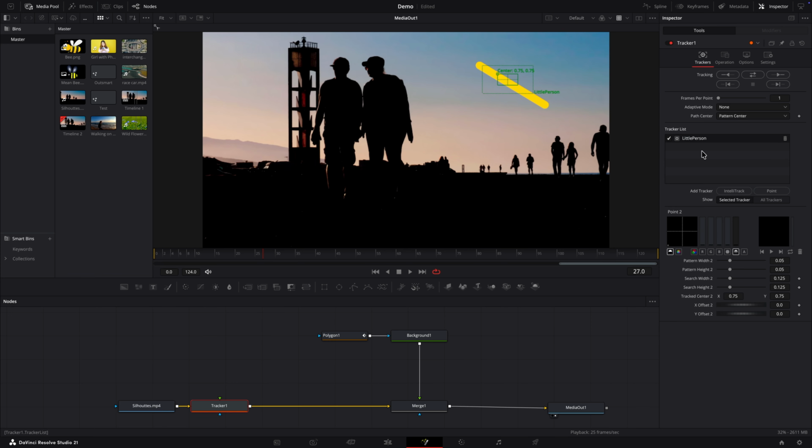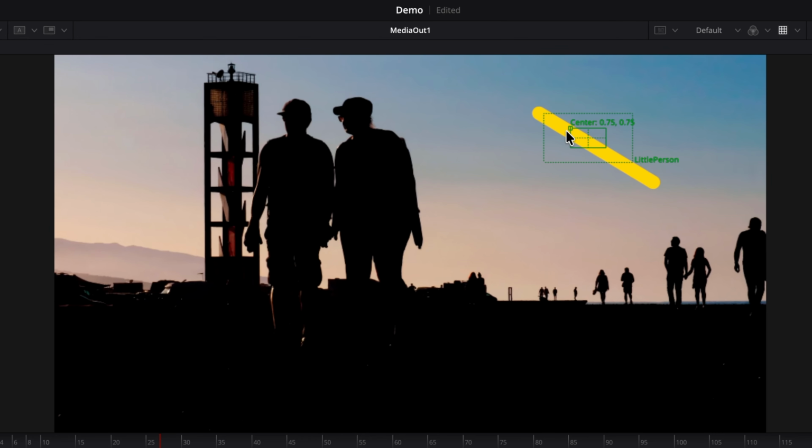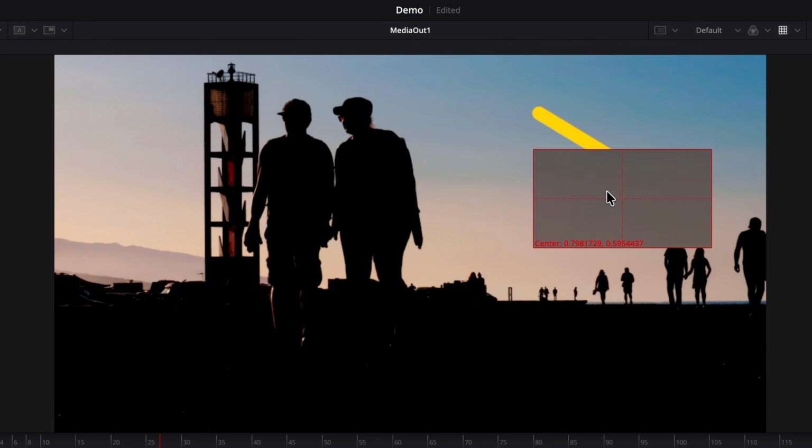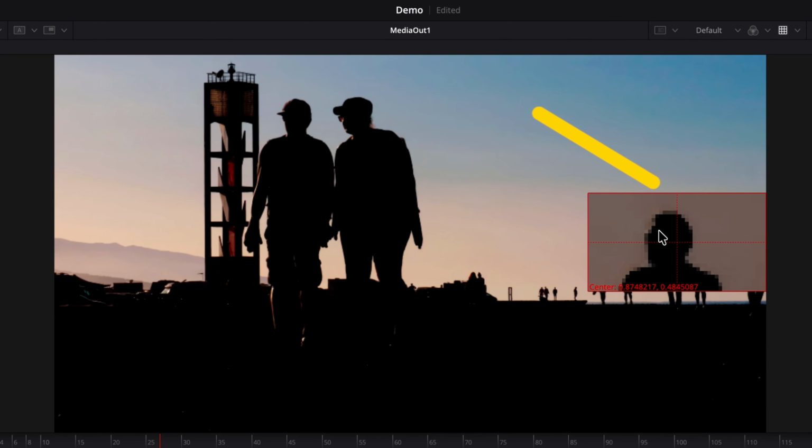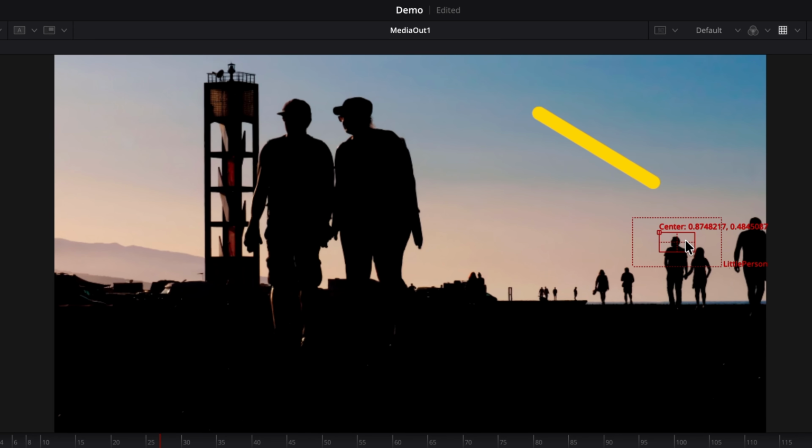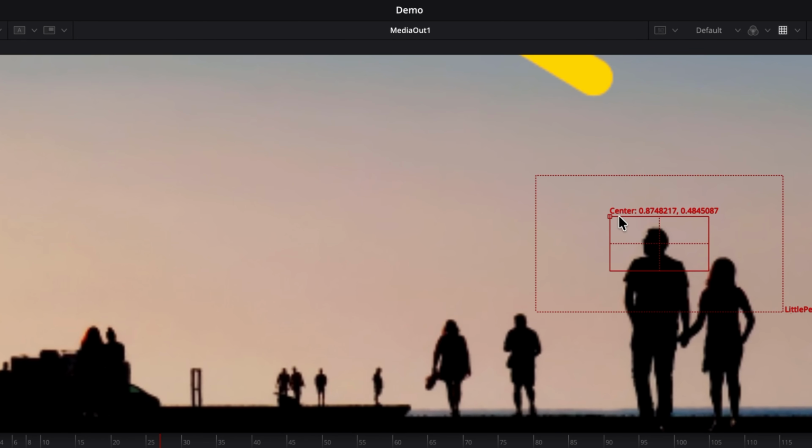Next, find a frame where the target is clearly defined to give the tracker a good starting point. For this clip, any frame will do. Position the pattern box over the object to track by click-dragging on the tiny box in the upper left of the inner box. Use the crosshairs for precise positioning. Once positioned, the inner box, which outlines the pattern to be tracked, can be resized.